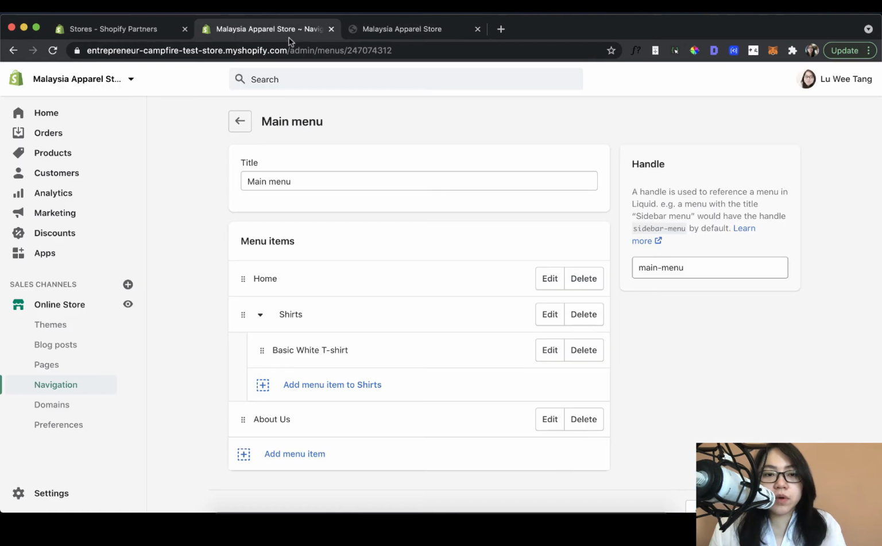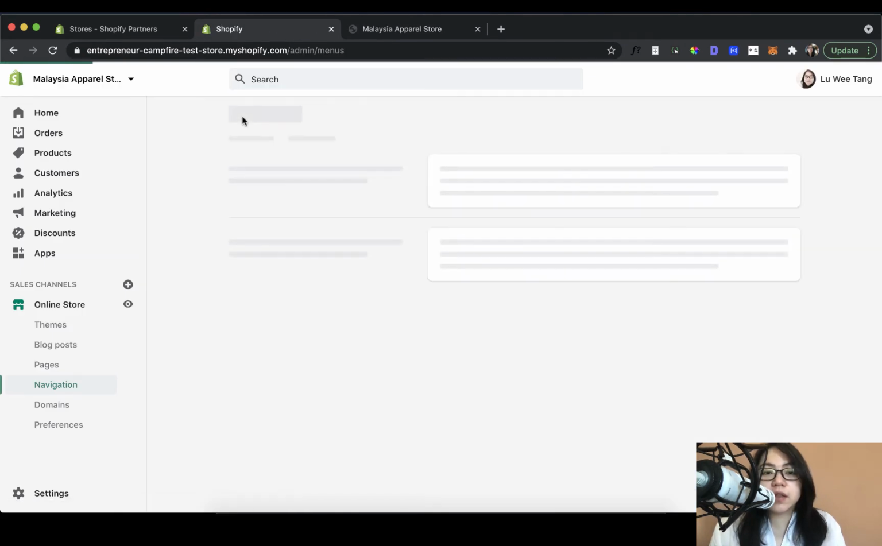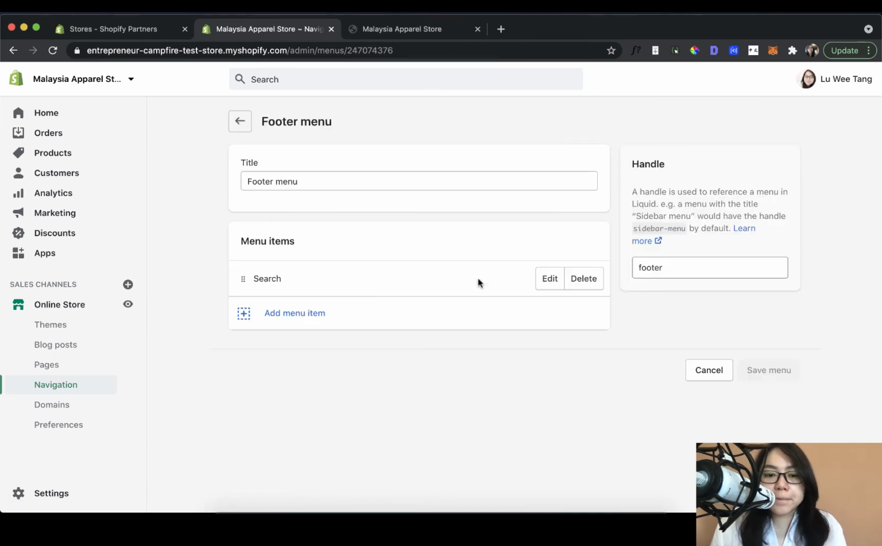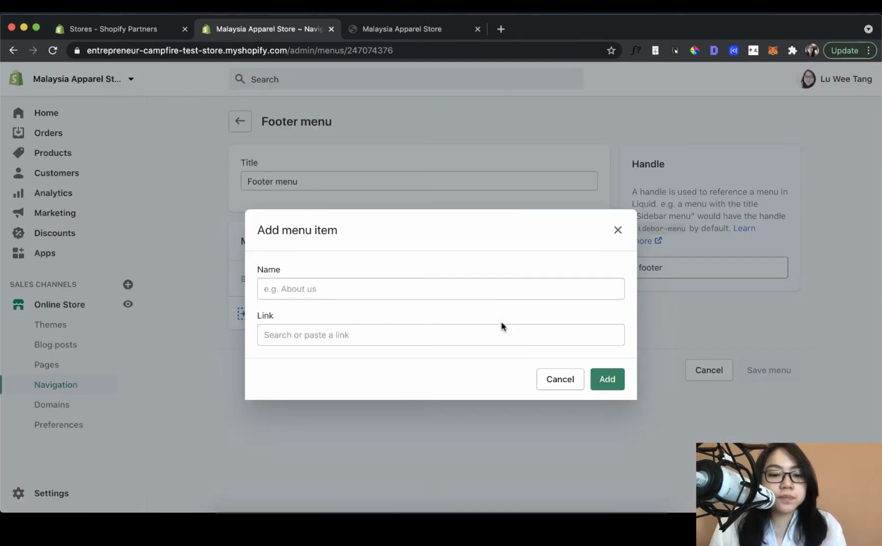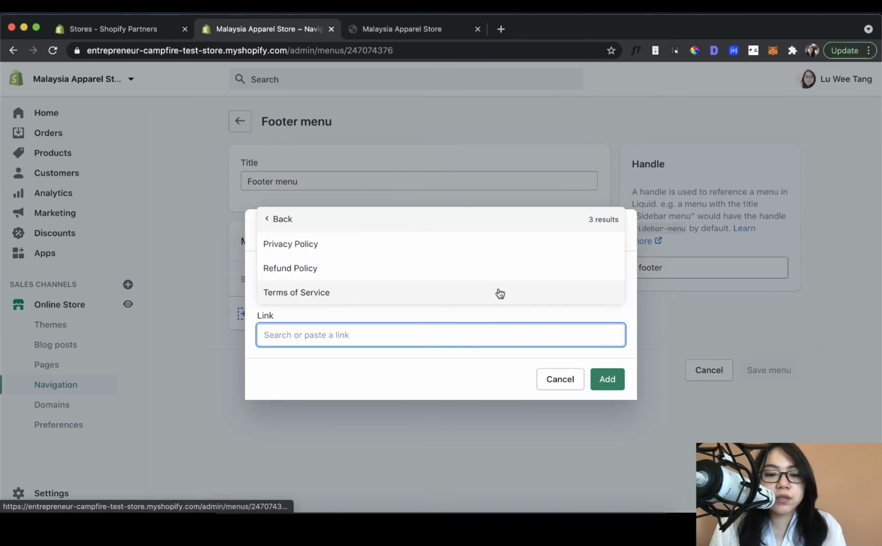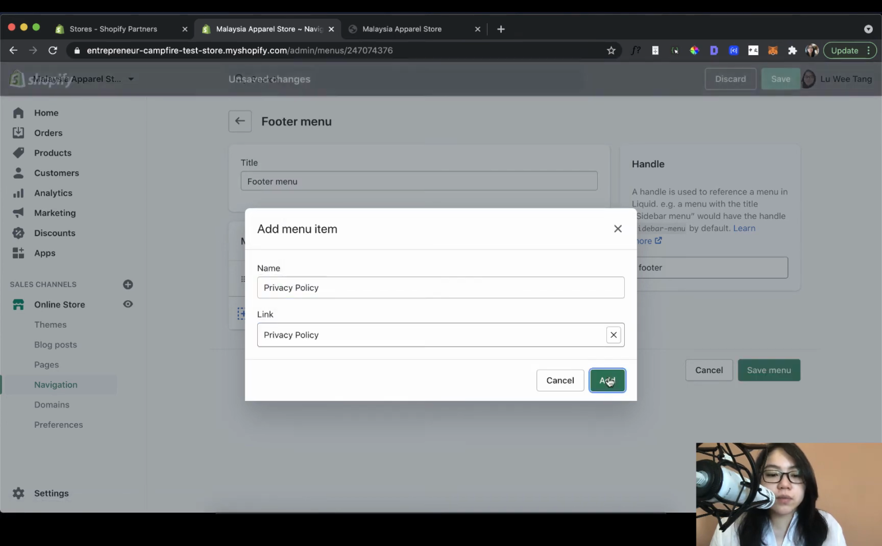Once the store is set up, you just have to go back and then configure the footer menu. So click on footer. Right now we only have search. I want to add all the legal pages here, as well as the contact page. These are actually legally required, so make sure to add all of them in. For the legal pages you have to go to policies. Add this, privacy.